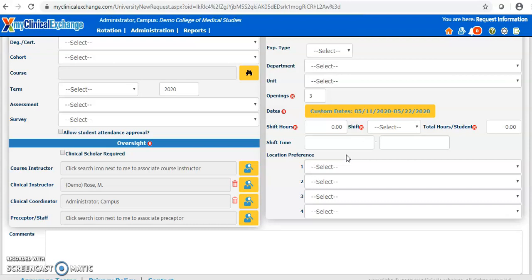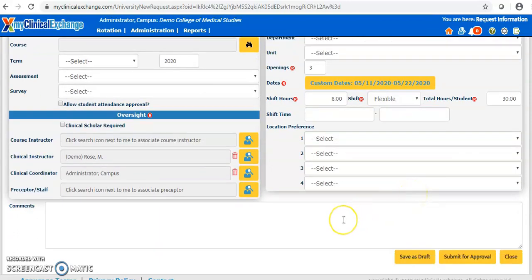Once that period is set, then you need to set the shift details. So we're going to enter the shift hours here, just an estimate of how long their shift will be. We'll select now a shift out of this drop-down. Be aware that your hospital publishes the shifts they want to make available. So I've selected flexible here. And total hours. This field over here is actually something that operates as a minimum. So what you do want to do is enter something slightly smaller than the total hours you expect the students to reach on that rotation.